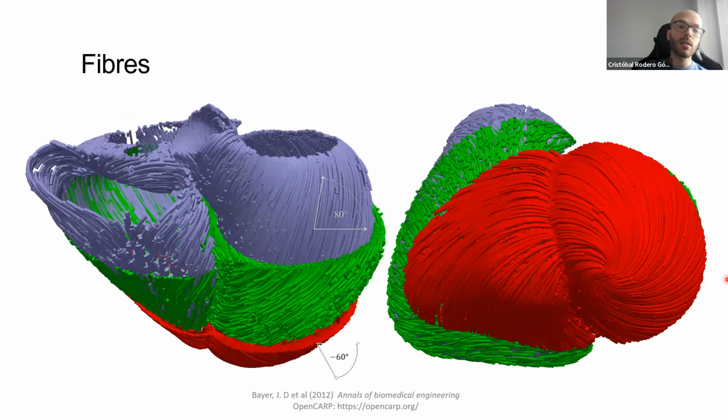We will also need fibers. So the heart is a muscle, and as almost every muscle, it has fibers. So the fibers will be where the electricity conducts faster and where the contraction follows the direction. So we can define angles both in the epicardium, so on the outside of the heart, and on the endocardium, so on the inside. And then we can make this direction of the fibers rotate. So basically, these are just vectors in the mesh for each point that tell us the direction of the fiber.